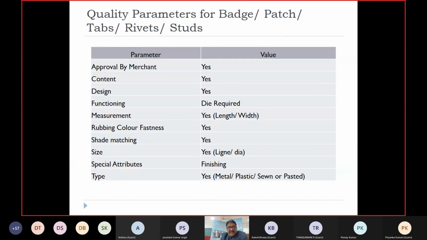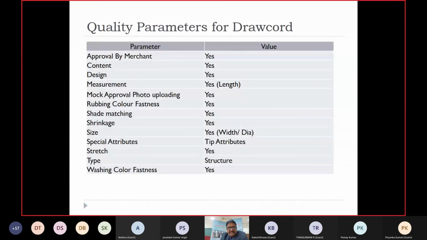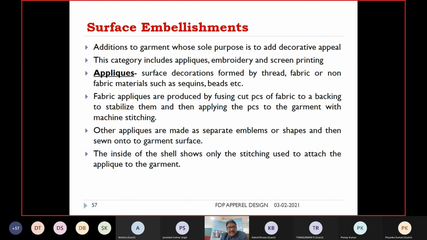Again, the quality parameter for the rivets and studs and tabs. Draw cord. What are the special attributes? Tip attributes: stretch, structure, surface embellishment. Surface embellishment is an addition to a garment whose sole purpose is to add decorative appeal. This category includes appliques, embroidery and screen printing.